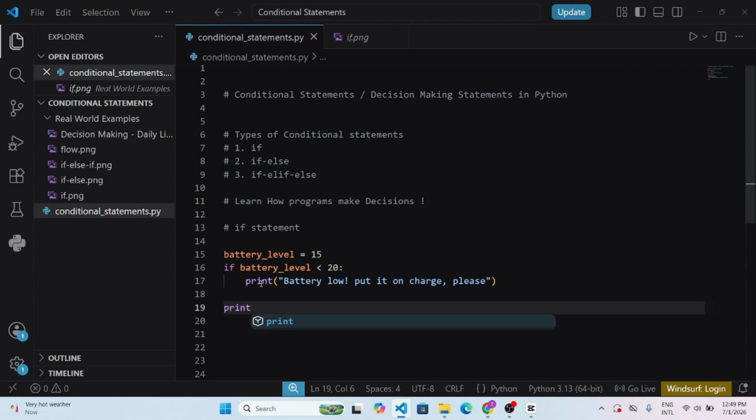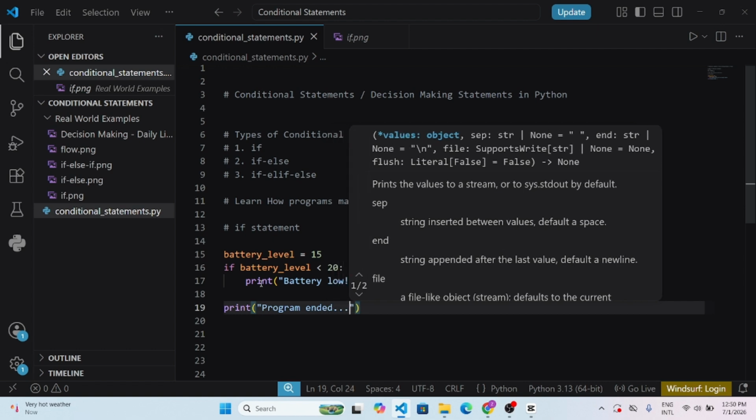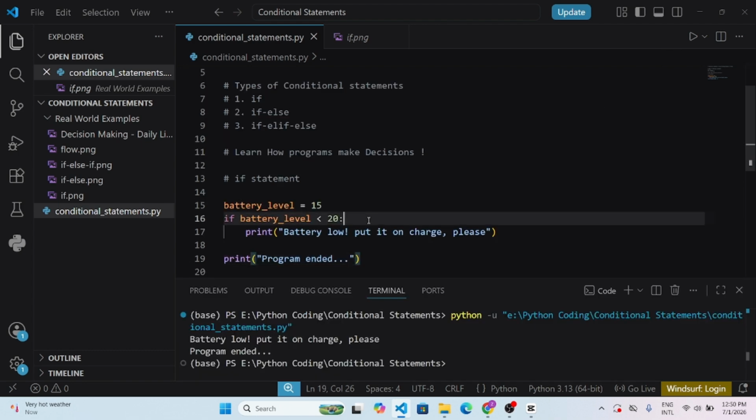Let's say after the if condition I am going to write a statement, program ended, just to realize which block of code is executing and which block is not executing, right? So let's run this program. What is the output? The output is battery low, put it on charge, please, program ended. This message was displayed because the condition was true, and this message was displayed because it is not associated with the if statement. This is outside of the if block, so this message has to be displayed regardless of the if condition.